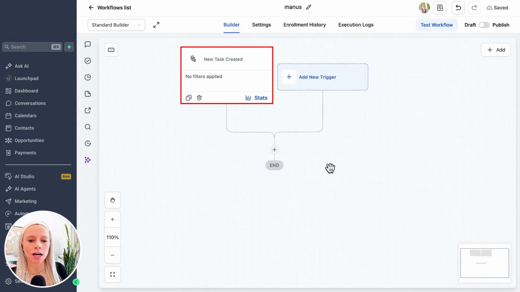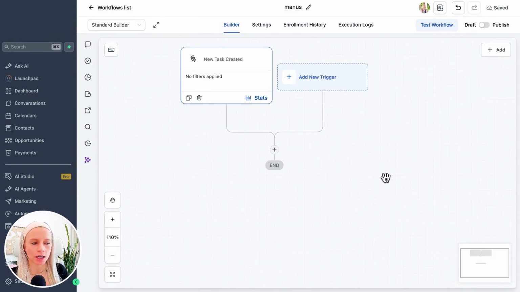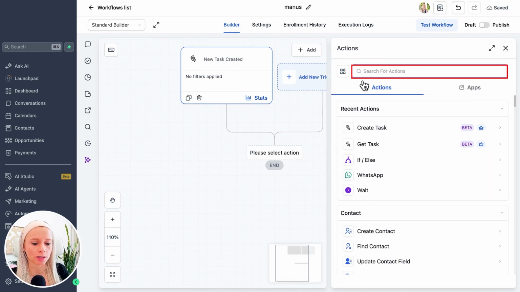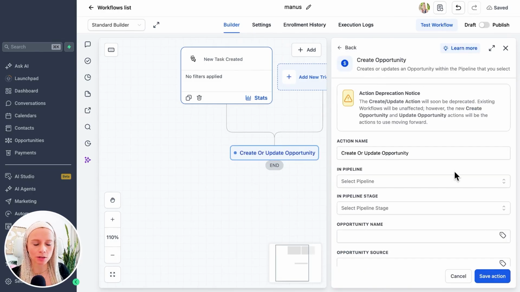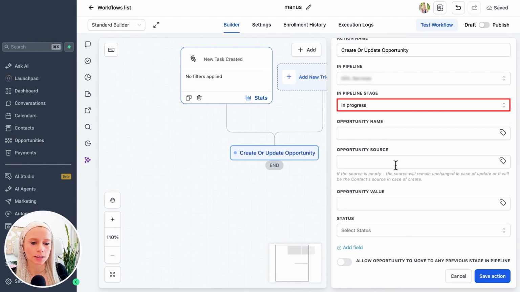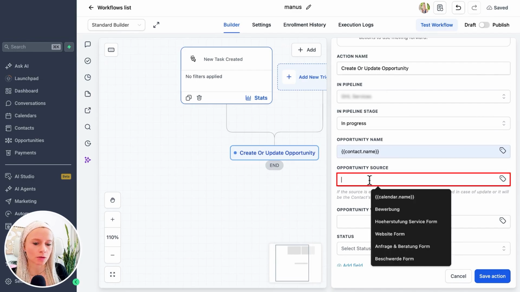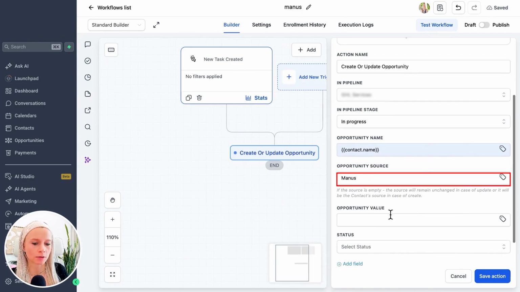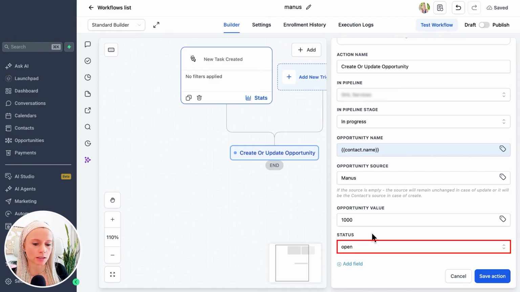Now let's say we want to update an opportunity. Remember, we're going to give Manus the task to find us 10 dentists in our area without a website. So then we want to update our opportunity pipelines, right? We want to put all of these people into a pipeline. Let's create our update opportunity in pipeline. Select the pipeline stage. You can put the opportunity name. The source would be Manus, for example. The opportunity value, how much do you sell websites for? 1,000, and the status is still open.